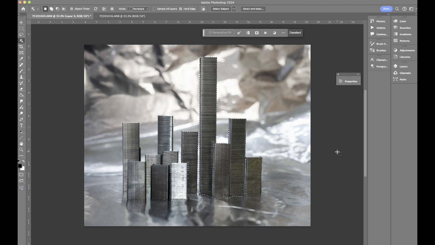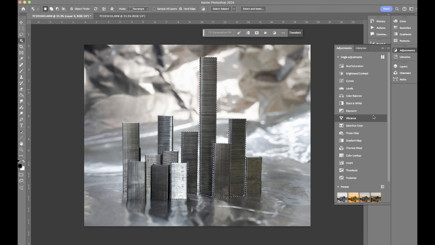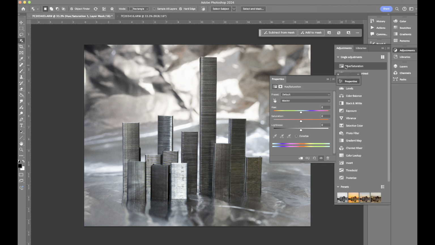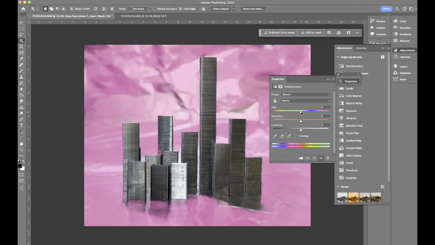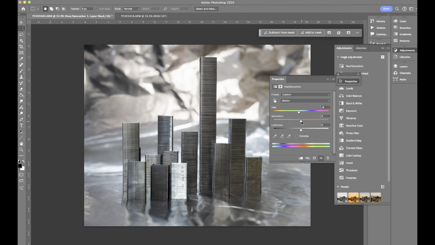It did a pretty good job, so I'm not going to worry about the edges too much, but then I'm going to go over to my adjustments, and I'm going to go to Hue and Saturation. Hue and Saturation allows you to colorize and make some changes to what we have here. So if you start to play with this, you're going to start seeing some different coloring on your selection.